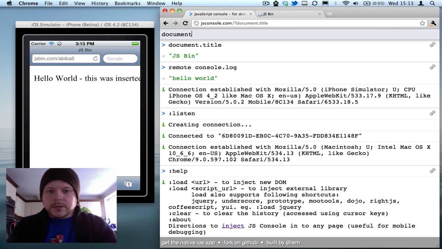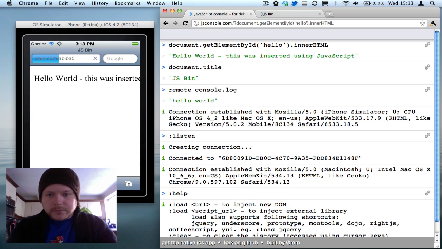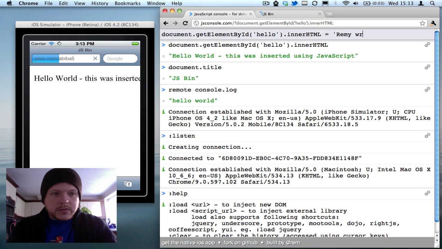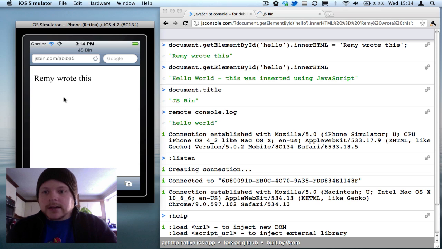Let's do document.getElementById, and it's hello.innerHTML. And we have the HTML there. If we set it to Remy wrote this, you can see it's actually updating the iPhone.